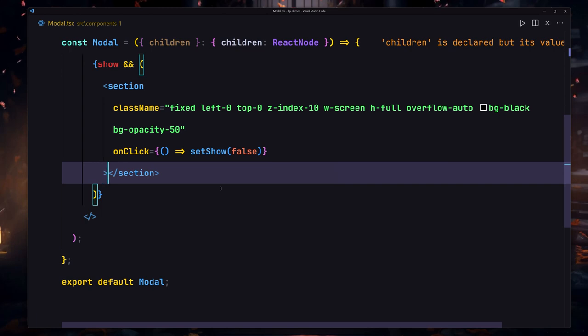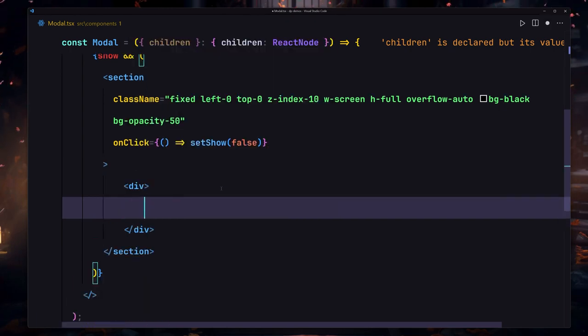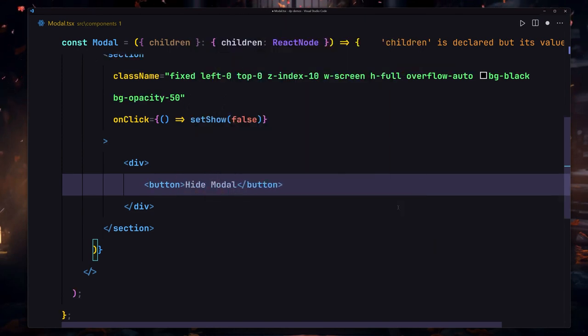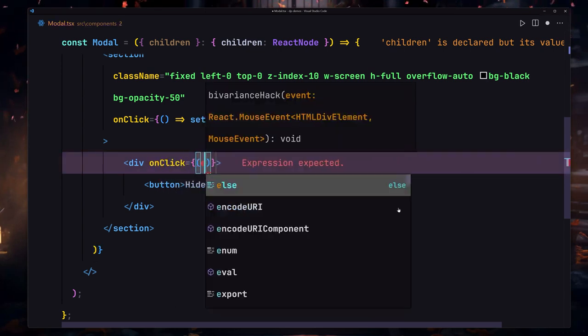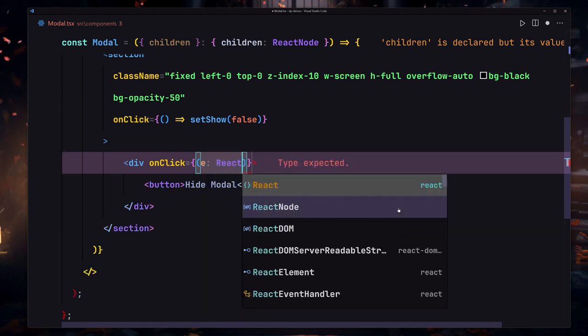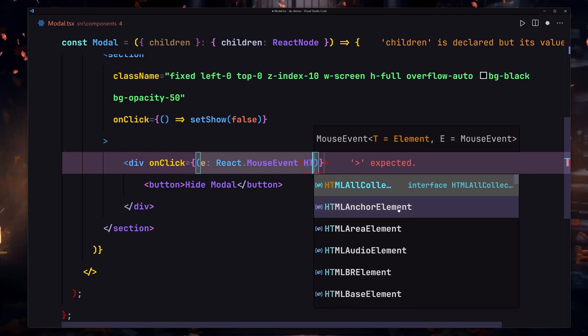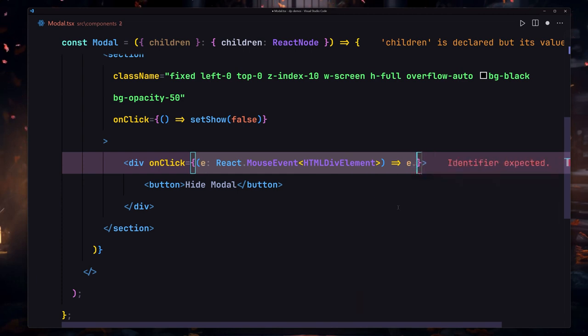And inside this section, what do we want to do? We just want to define our div, and for this div, we are going to be creating a button which will just say hide the model. So I'll just write hide model, which is looking cool. And when somebody clicks on this button, we want to fire this function. We want to provide the event object, and that's going to be coming from React.MouseEvent, and here we have annotated it as an HTMLDivElement. Then we're just going to be calling event.stopPropagation, and that's going to be it.